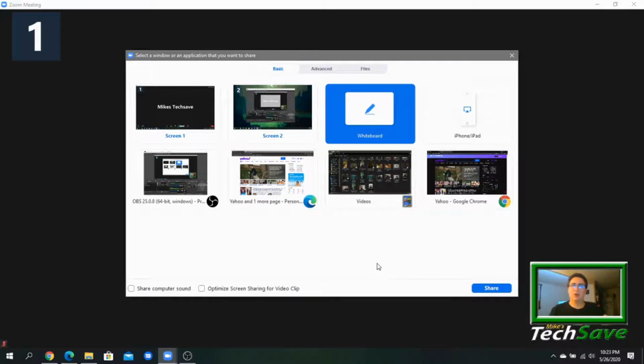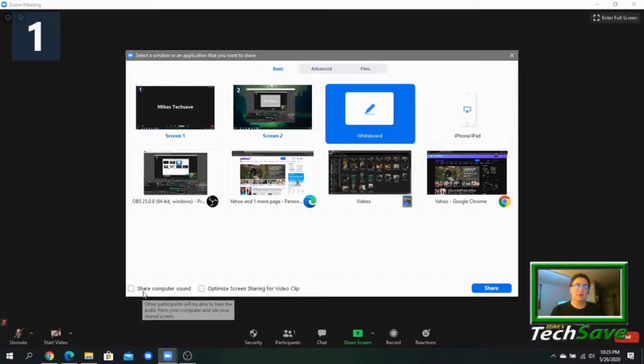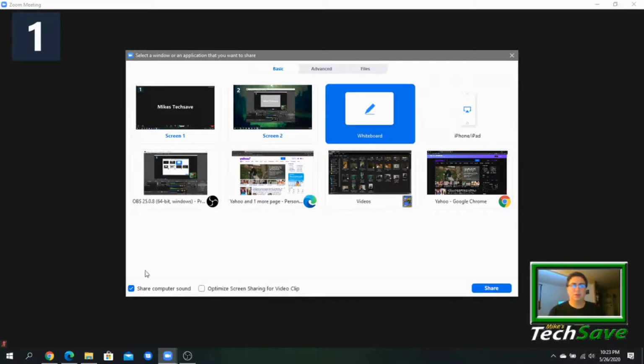So if you want to play a quick YouTube video, something of instructions for something that you're teaching in the class, and you don't have that feature checked off, it's only going to play the video and you're not going to hear any sound. So I'm going to leave that checked off. Now this feature can actually be turned on and off while you're in screen recording as well.